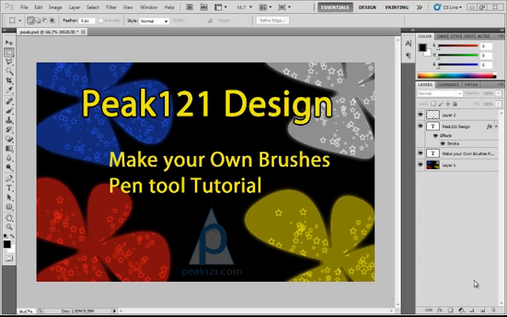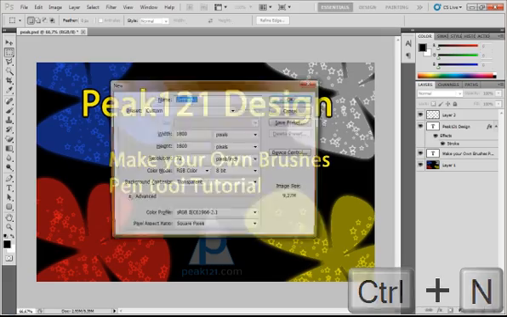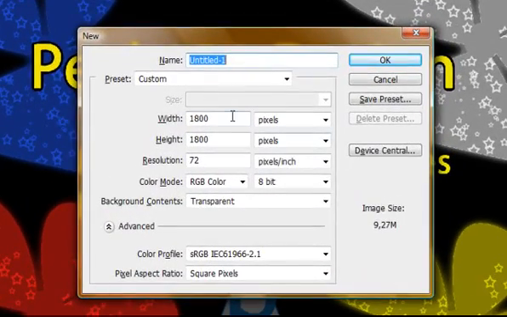In this tutorial I'm going to show you how to make your own brushes with the pen tool. First, you want to create a new file by pressing Ctrl N. If you want a big high quality brush, make sure your width is very high and your height is very high. So I set them both to 1800 pixels and press OK.